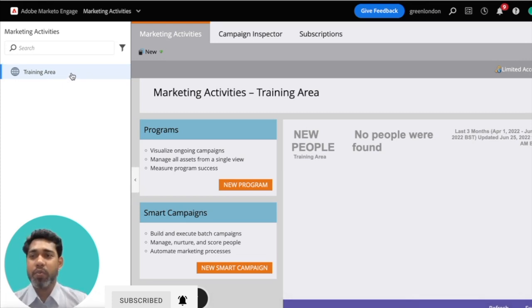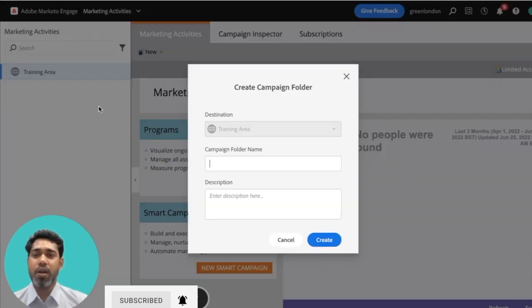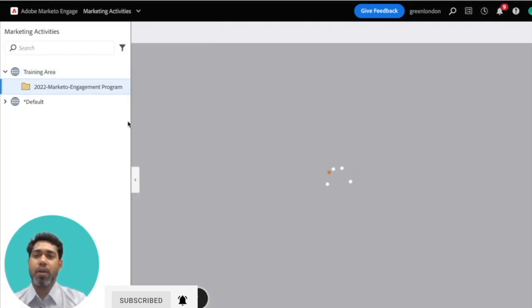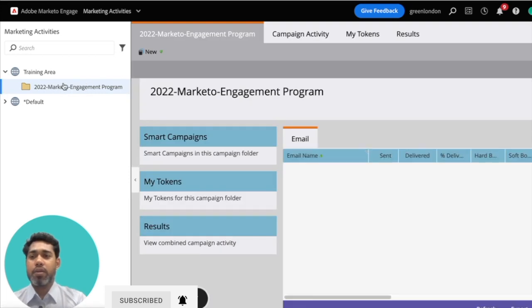So now I am in my Marketo instance. Here, first of all, I want to create my campaign folder under which I will be creating my nurture engagement program. When it comes to naming convention, follow the naming convention that you have for your organization. Here I just put a random name for my program. Now I will hit create, and now we have our folder created.